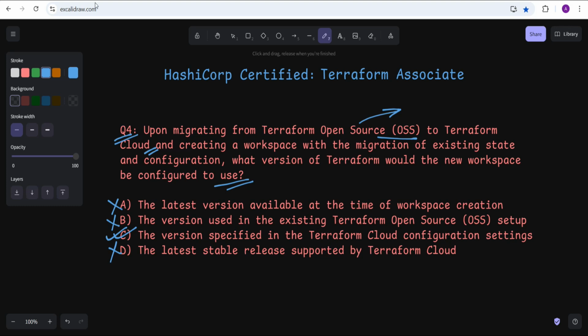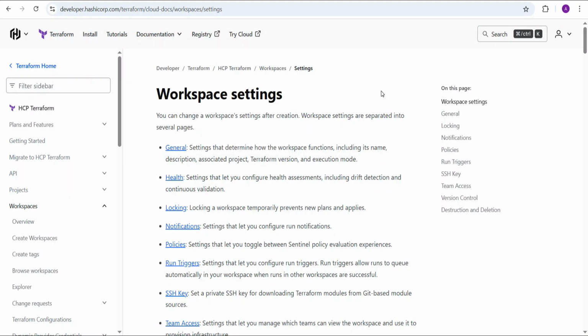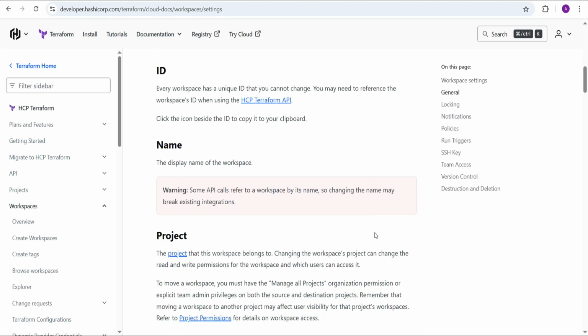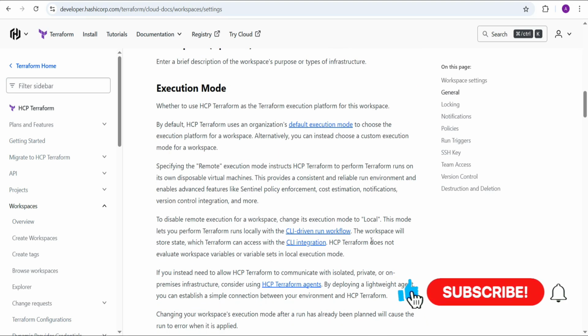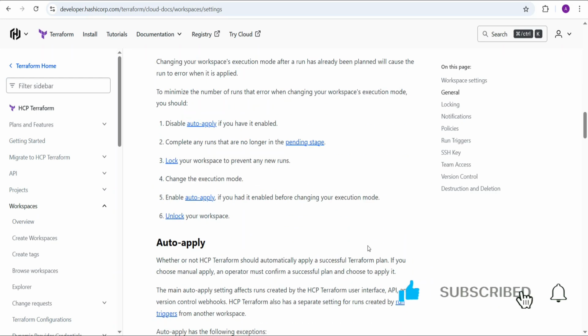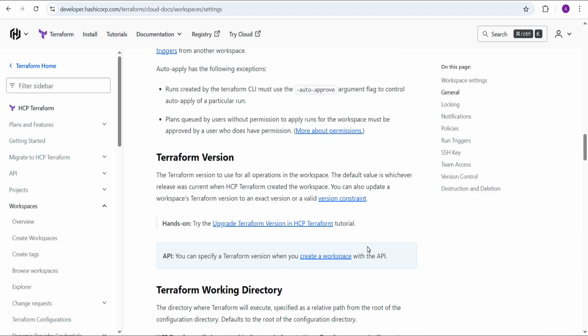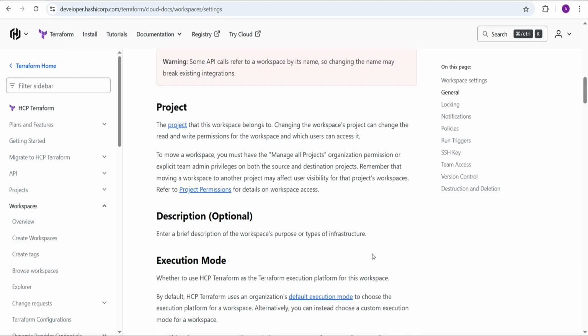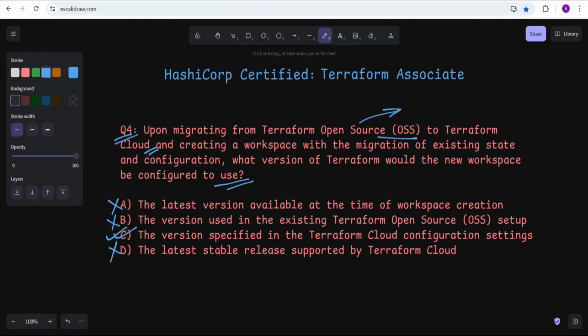So you can refer to these documentations for more detail about the workspace settings. Although it is a big document on the Terraform Cloud settings, it is very beneficial to tackle any type of question in the exam. I will provide all the links related to the questions in the description section. Now jumping to the other question.